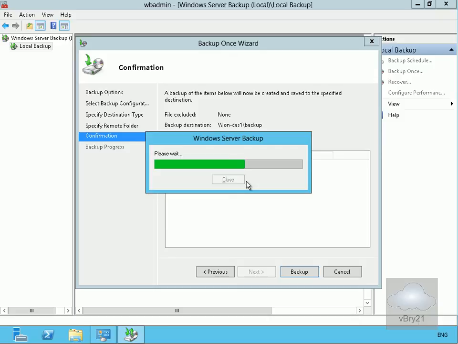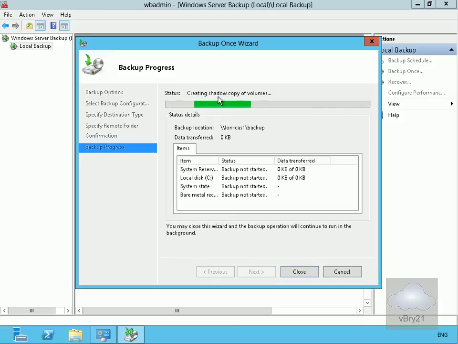And we'll wait for this to get past this point here. As we can now see, it's creating the shadow copy of the volumes. Now it's going to go away and do the backup. The backup's going to take about 25 minutes to complete, so we're not going to sit and watch that for 25 minutes. So what we'll do is return back once the backup is complete.